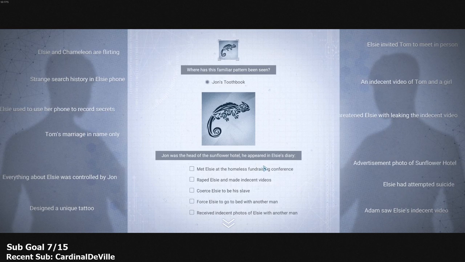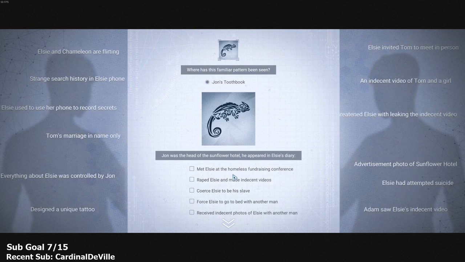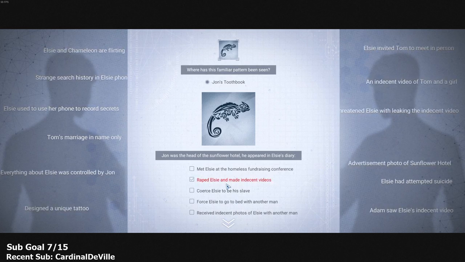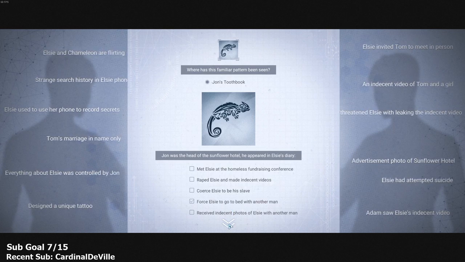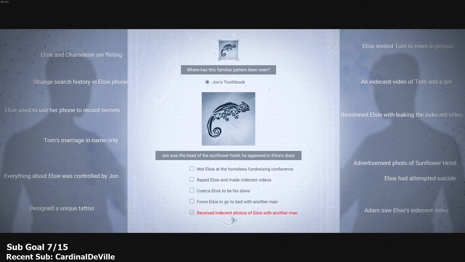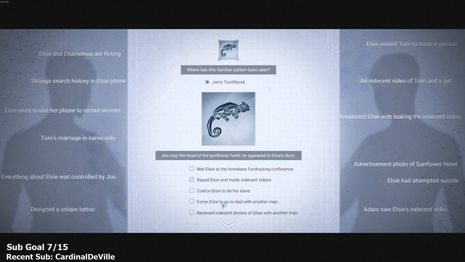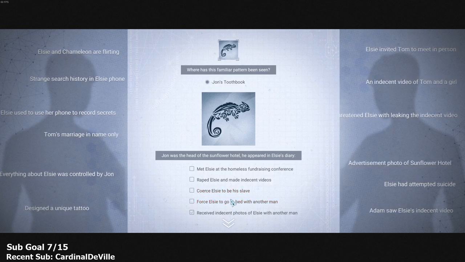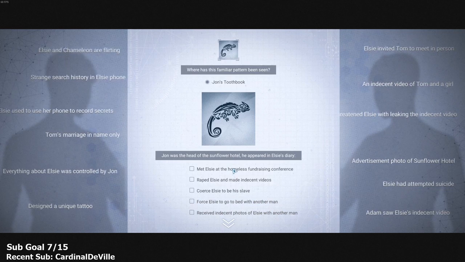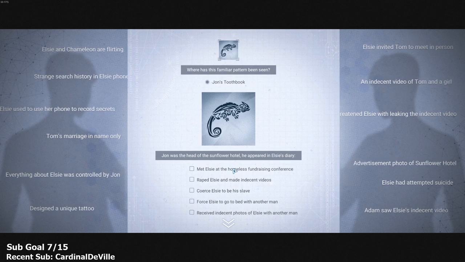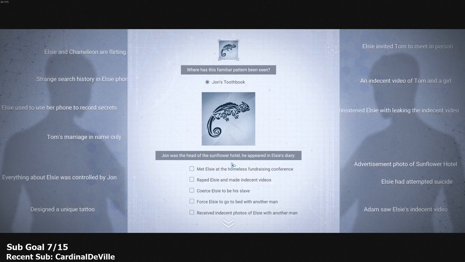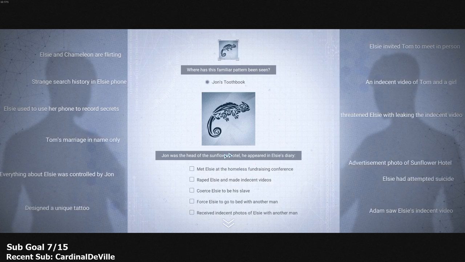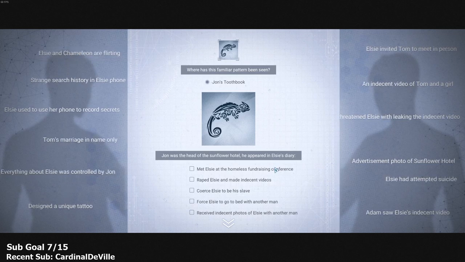John was ahead of Sunflower 8. He appeared in Elsie's death and met Elsie. Yeah. I think it's that one. No. Wait, do you have to select multiple ones? He appeared in... oh wait, where's her diary? I didn't read her diary.